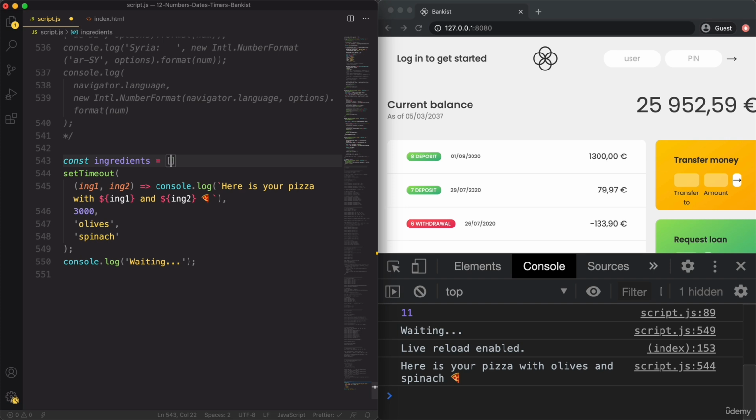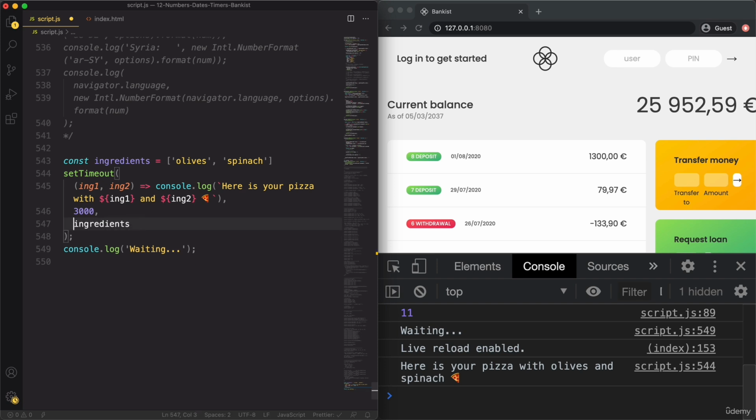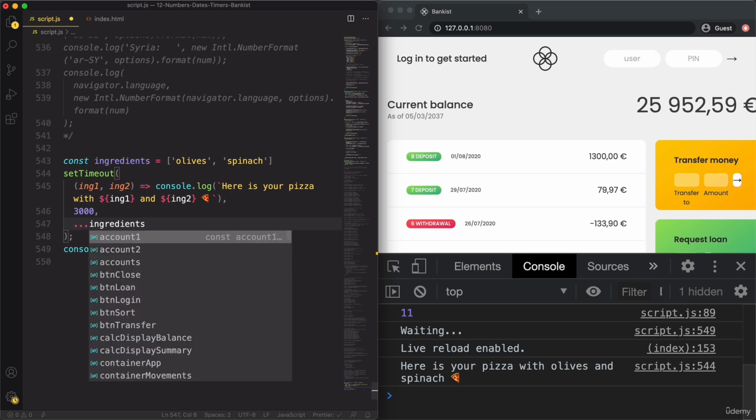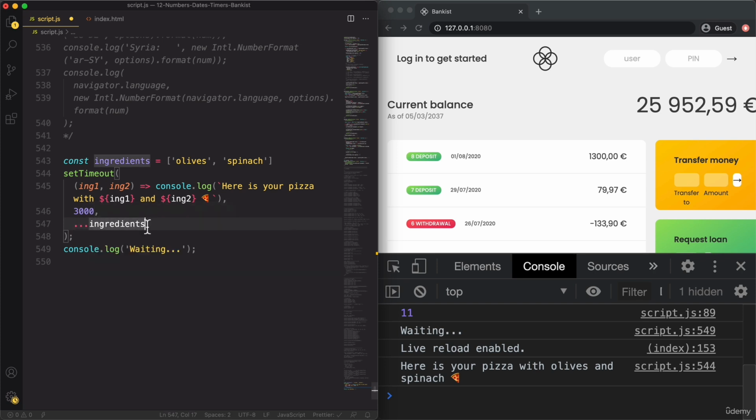So let's say, again, olives and spinach. And so how would we then pass in these ingredients here? We're not going to do ingredients 0 and ingredients 1 like this, right? No, instead we will spread the array here using the spread operator. And so this will then take the elements out of the array and put them here basically comma separated. And so this now works exactly the same.